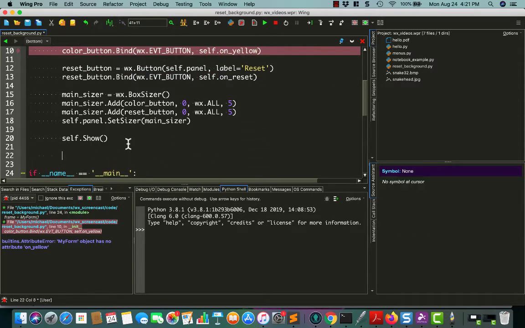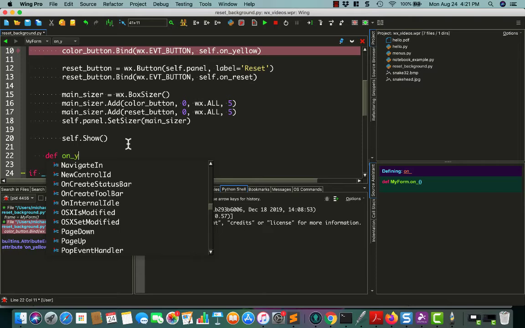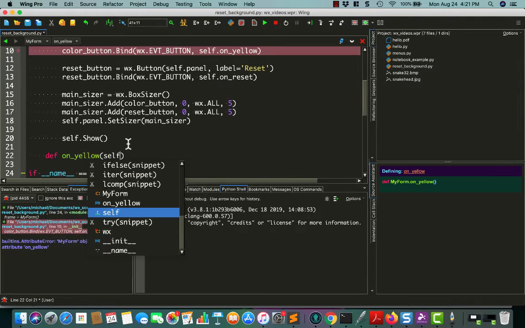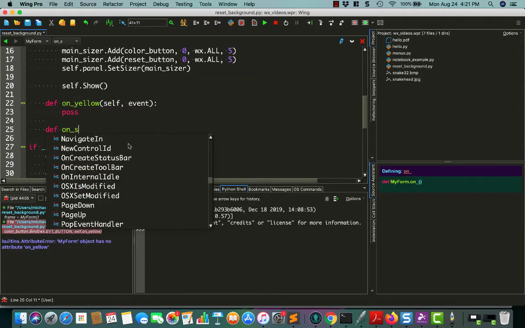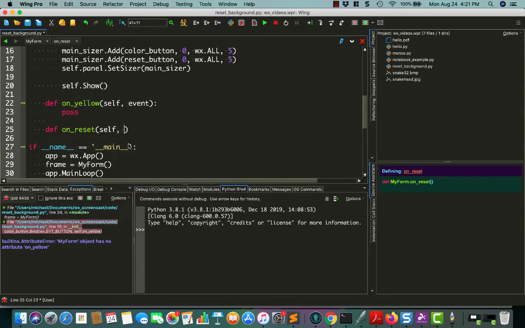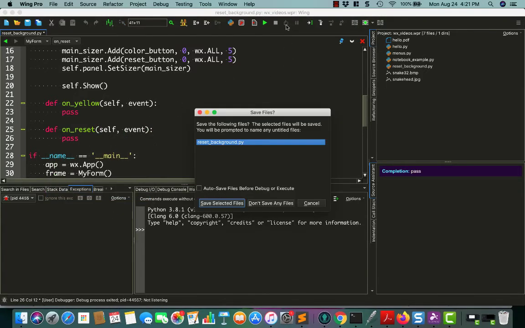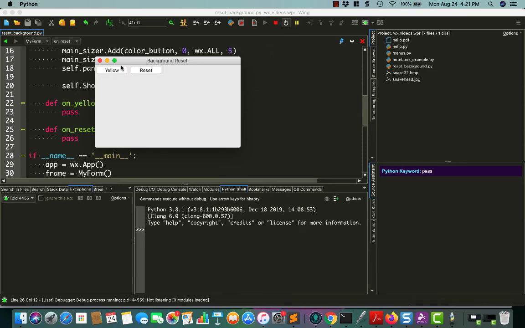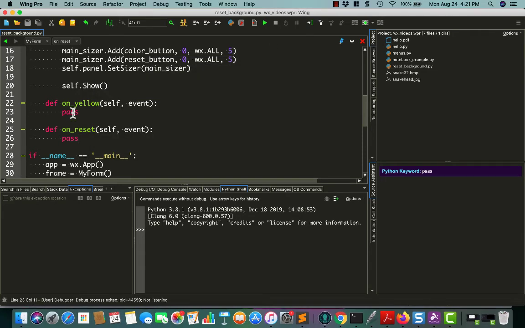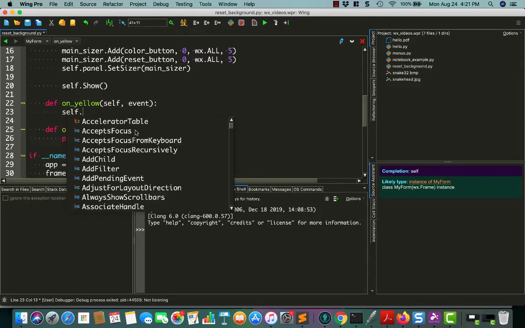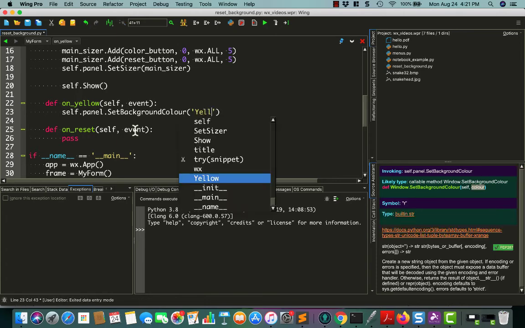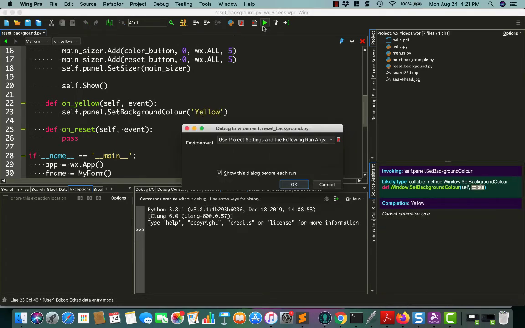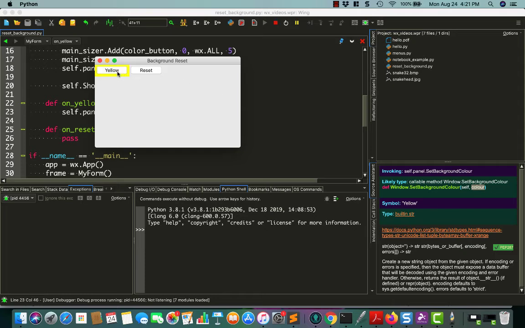So let's fix that. onYellow, self and event. For now, we'll just make them pass. We need to do an onReset too. All right. So now if we restart, this should have a nice little thing here. Yep. Okay. So let's do this. We'll do self.panel.SetBackgroundColour to yellow. Let's rerun this code and make sure that it works the way we want it to.